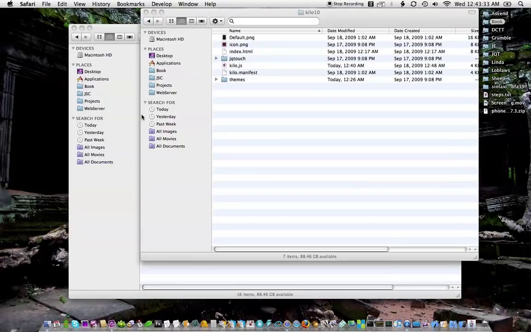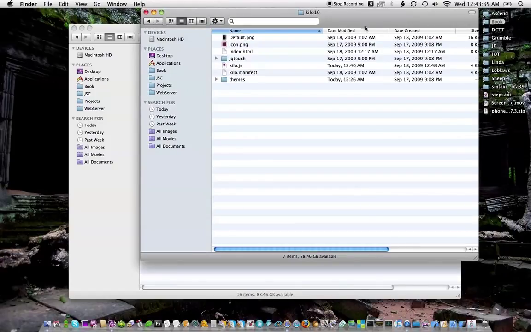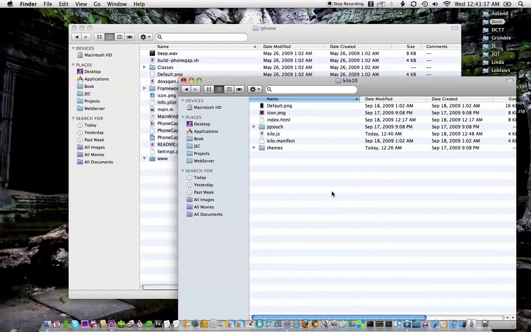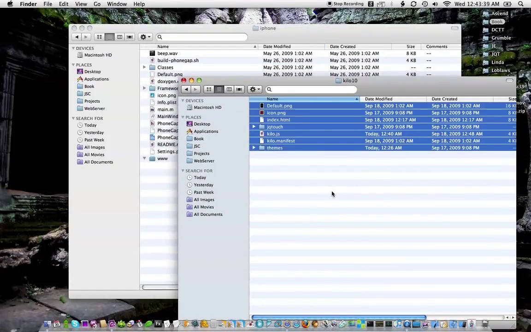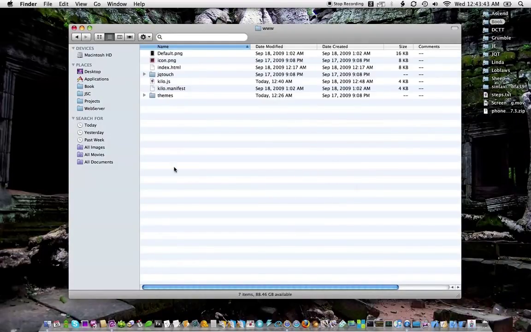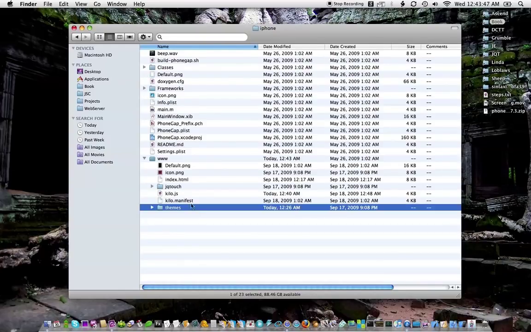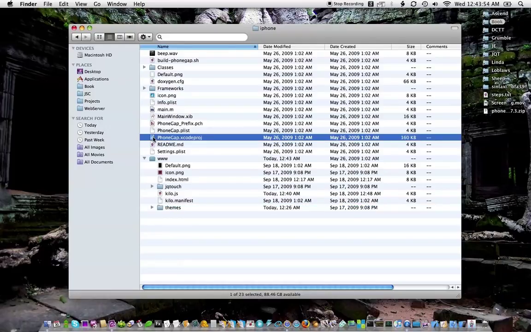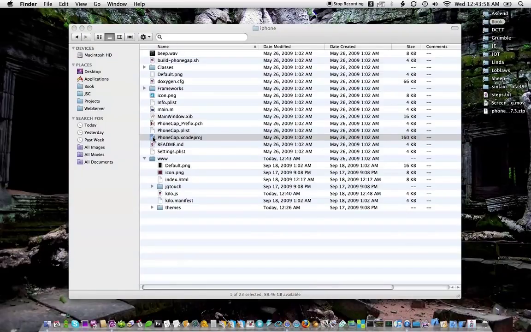And we want that saved as a native app. So I'm going to just take all of the files, copy them, and paste them in here. Alright, so now they're in there. And let's just see how that looks. I'm going to double click the PhoneGap Xcode project to launch Xcode.